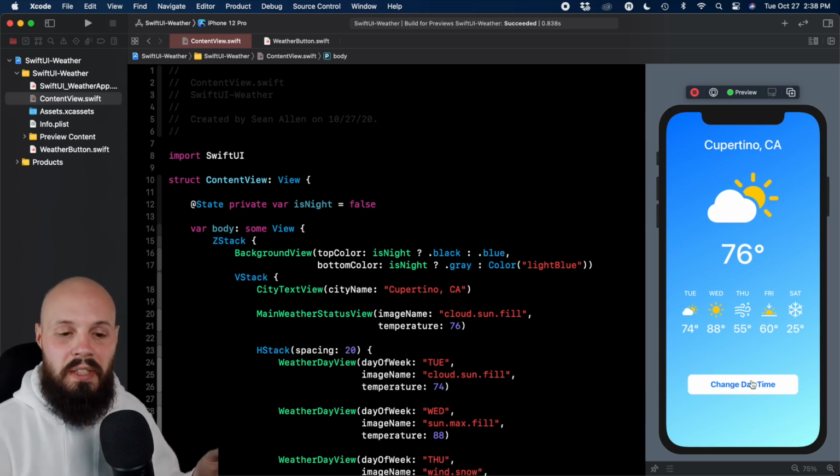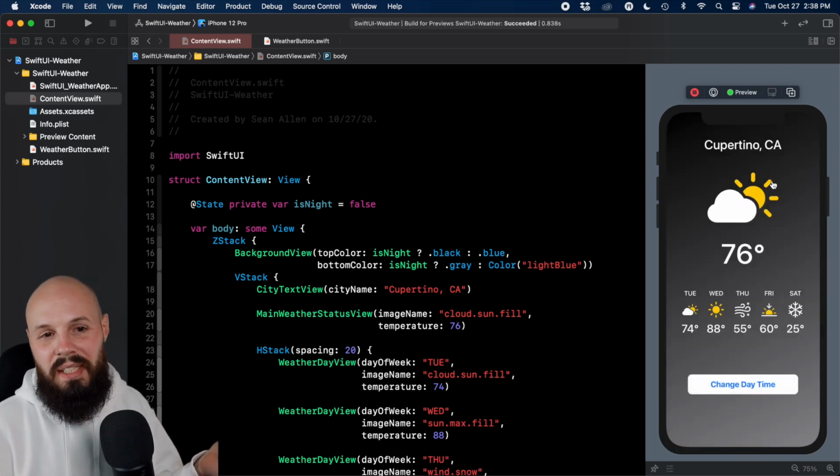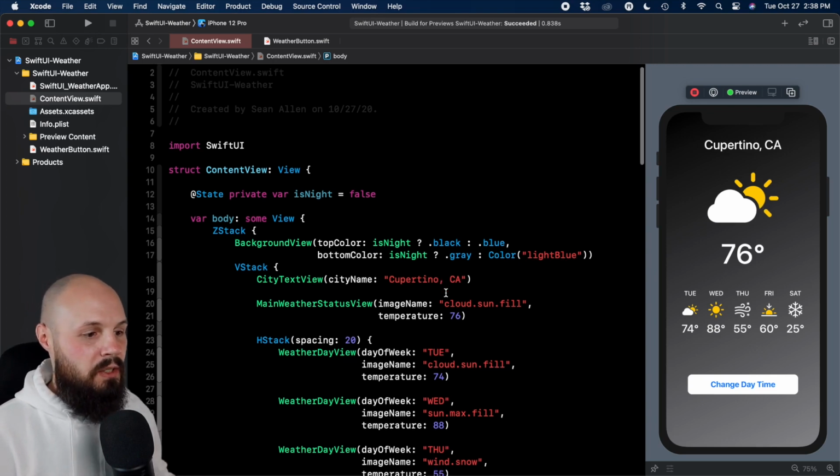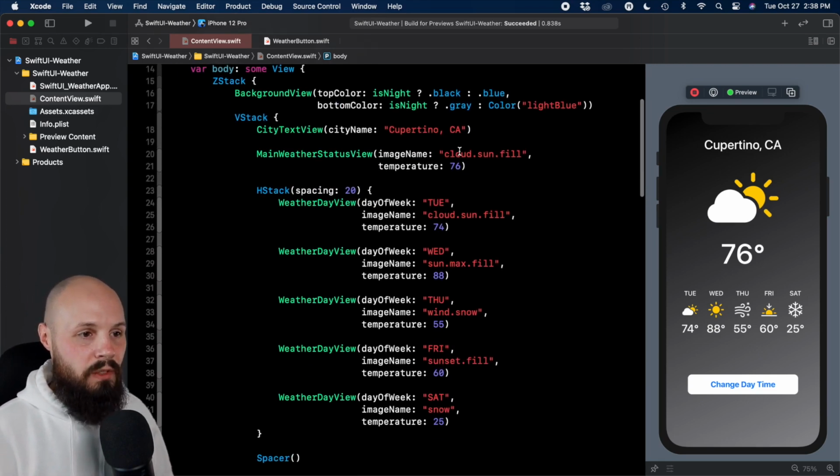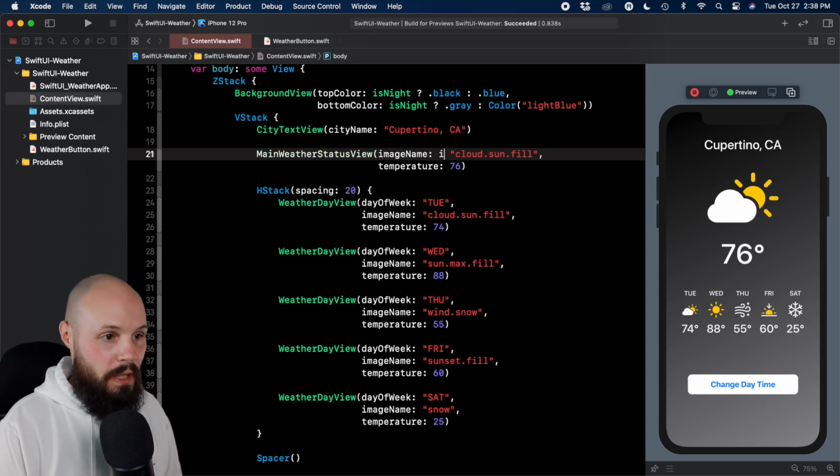Now let's make some small tweaks here. So if I go back to night, well, it's still sunny and cloudy at night. Well, that's a little weird. So let's go to our main weather status view, and the same thing we can do here, right? We can do isNight.